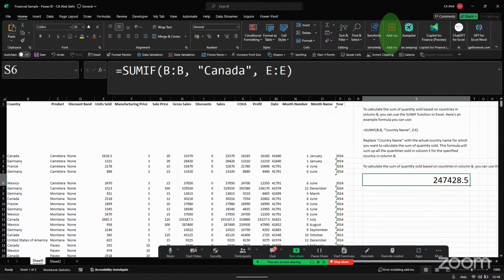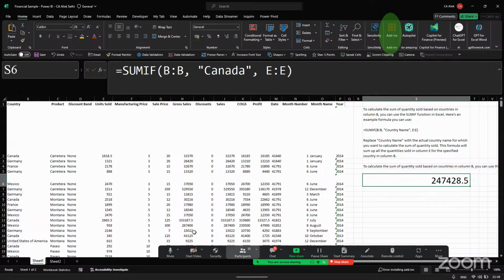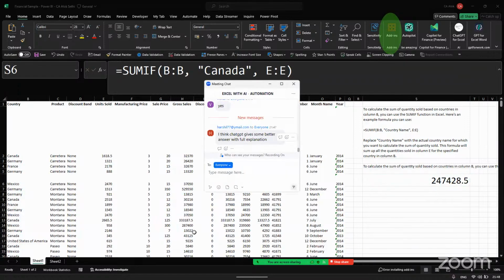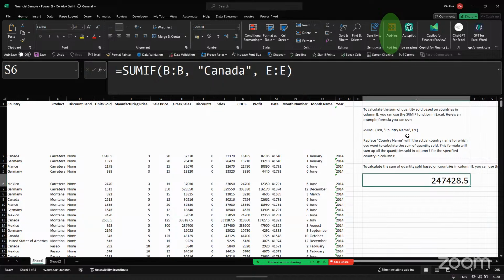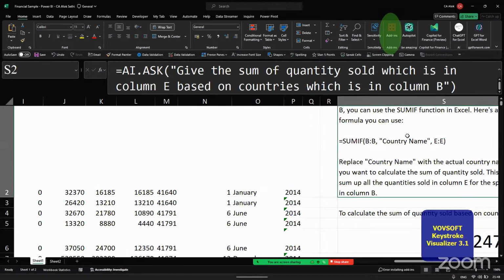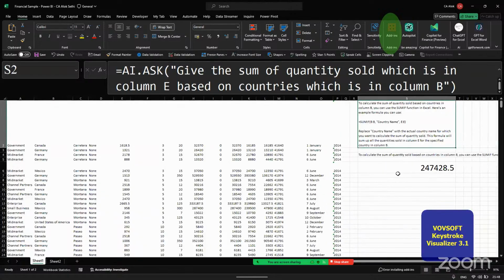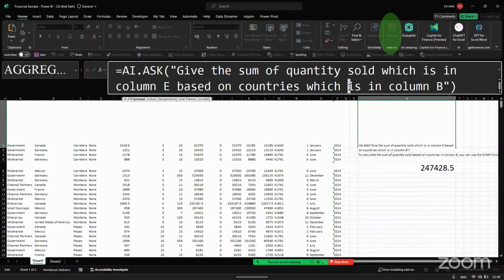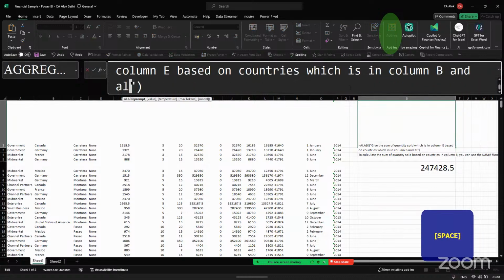So this is how you can use AI. ChatGPT gives you a better answer with full explanation and it will help you in learning also. So it was a simple question. Now let me complicate this. Let me add some more things. Give the sum of quantity sold which is in column E based on the countries which is in column B and also based on segment which is in column A.